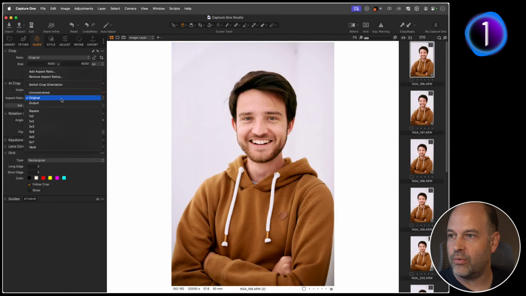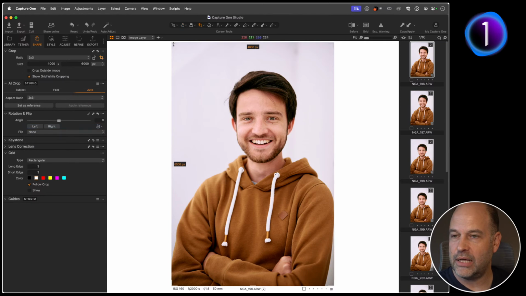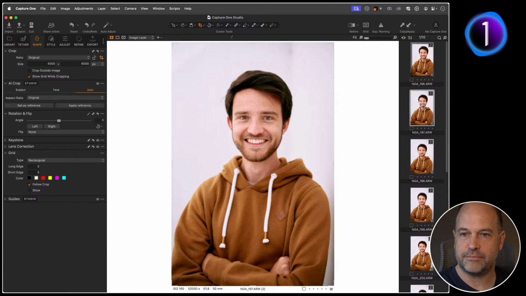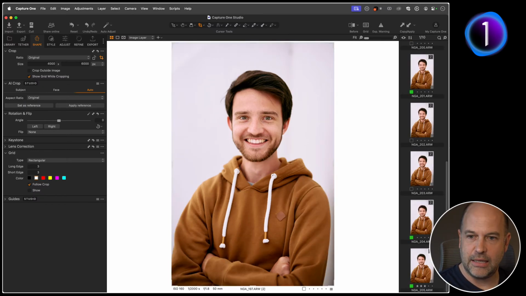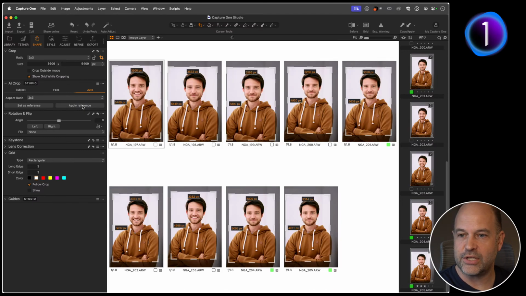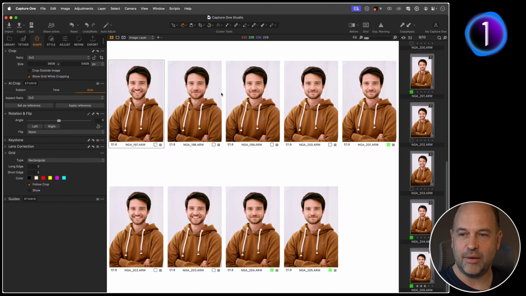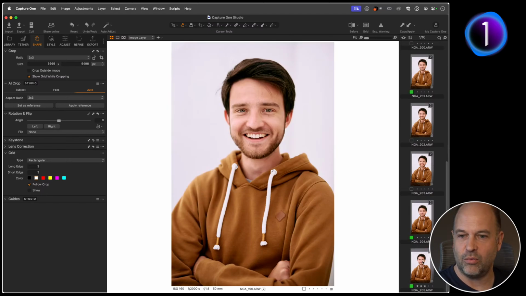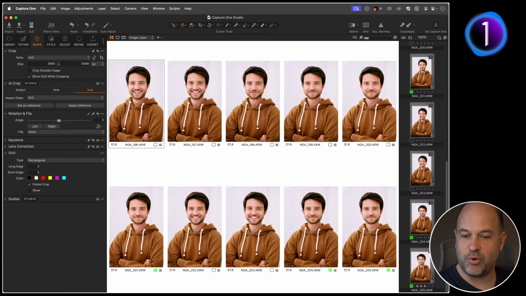So for example, if I go to 2x3 and crop Nathan nicely like so and set as reference, and then select all the other pictures and say apply, what it's going to do is auto crop. The goal of this tool is to keep Nathan in pretty much the same size and position as my reference image, this one. So now if I select all of them, like so, he looks pretty consistent, right?